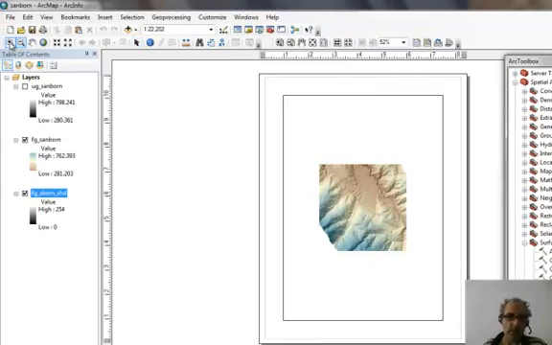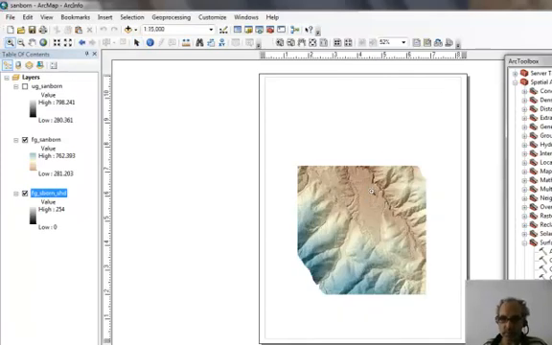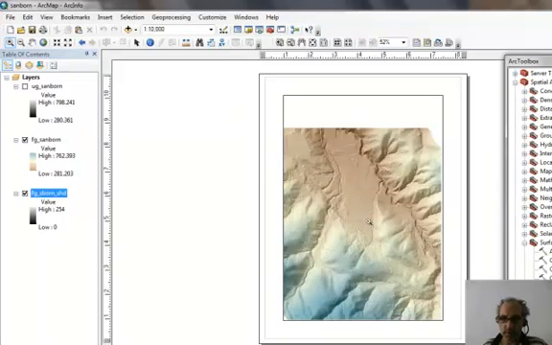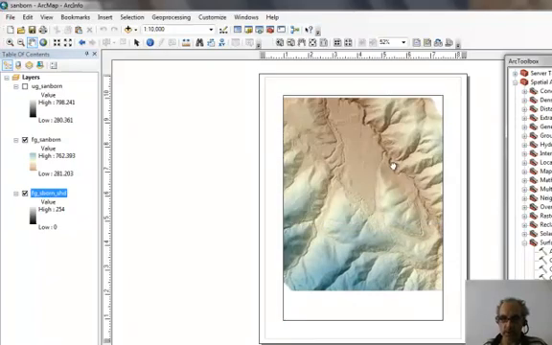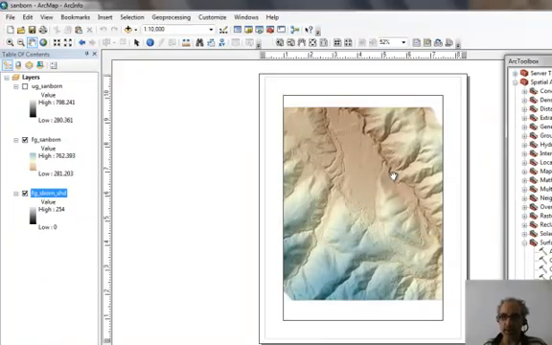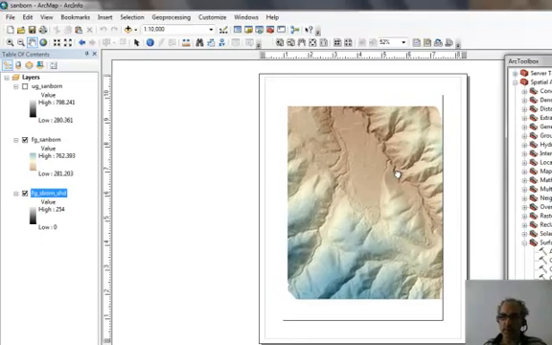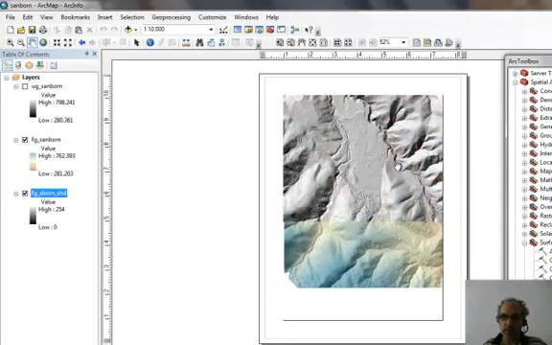So now we can get our zoom tool and zoom in to kind of get this thing, our map, looking the way we want. Navigate around, and what's important to remember is the layout's almost like a window into the data. The window is fixed, but you can move the data around within it. You can also change the size of the window.